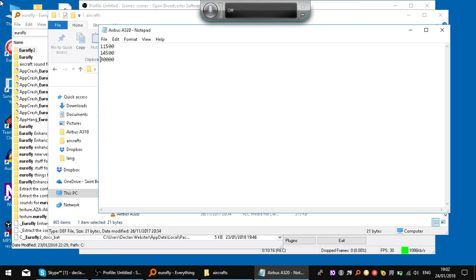It does help if you have a frequency tester, but like I say, if you don't, just go with my tips and experiment, have a go, fly the plane. If you think it sounds okay, then great. If not, then you can always come back into the def file and modify the frequency of the sounds here.